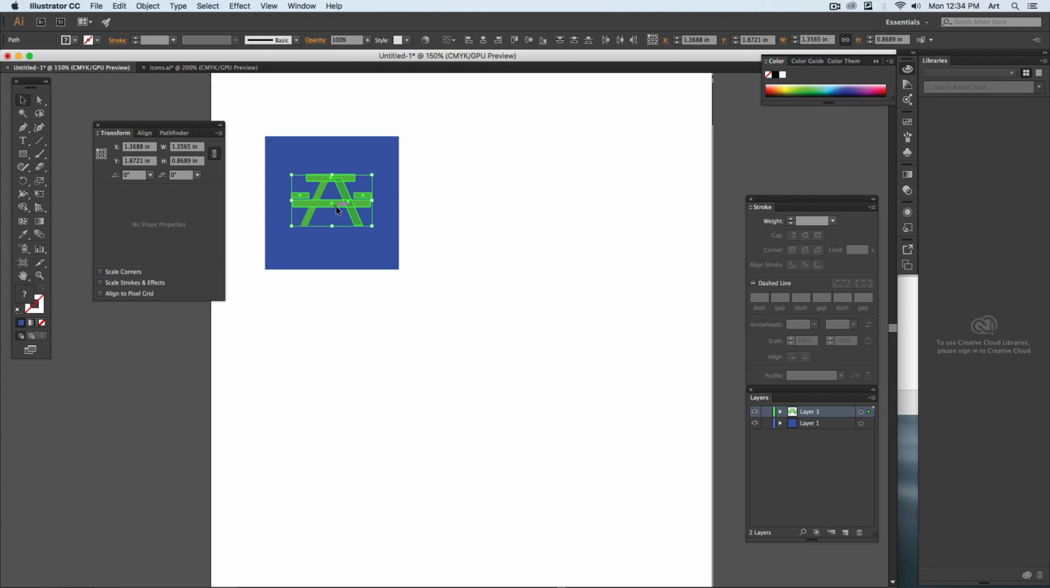So that's one way of quickly deselecting objects and selecting multiple things. But let's change the color of it. Hey, what's my color for my fill? It gives me a question mark. Why is it a question mark?